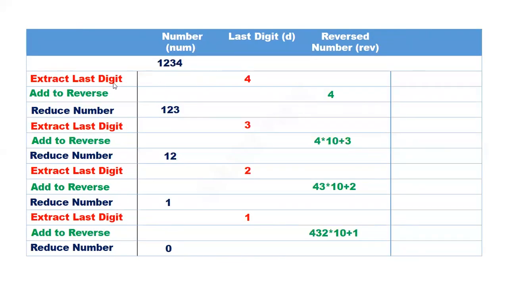Now, let us see the logic in terms of programming terminology. Assume that this number is stored in the variable num, last digit in variable d, and the reversed number in variable rev. In order to extract the last digit from the number, we can use the modulus operator. So, d is equal to num mod 10. That means the number is divided by 10 and the remainder is stored in the variable d. In the variable num, we have 1234. So 1234 mod 10, we will get the value 4 here. So we get the last digit.